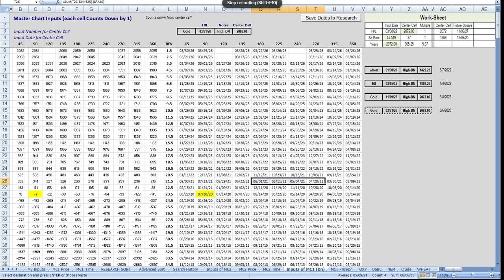The CFTC data has been delayed. I don't know, somebody got hacked or something. So my CFTC data, I'm not going to update it until they get it caught up. They're a month behind.